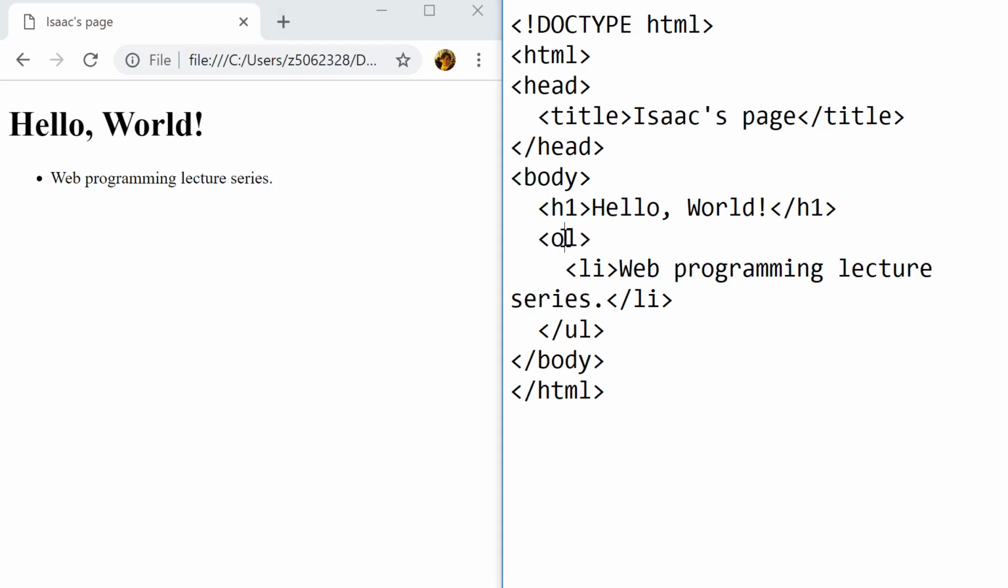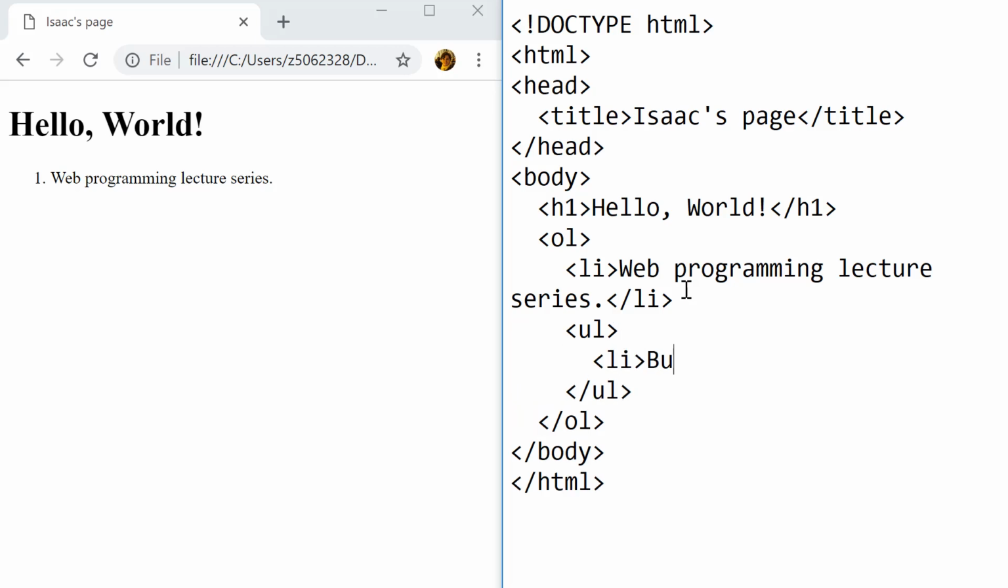If I change this to an ordered list, which is an OL tag, save, refresh, you can see that bullet point becomes a 1, and we now have an ordered list. We can also nest these lists. So instead of having a list item, we may want to put in underneath an unordered list. Close it off. And then in this list, let's put in another bullet point, close off that point, save it, refresh it, and you can see now we have a nested list.